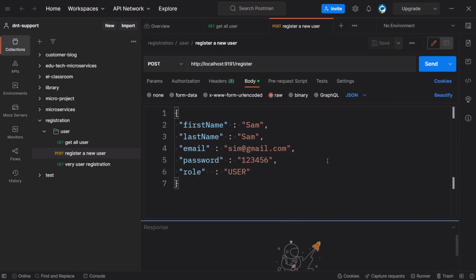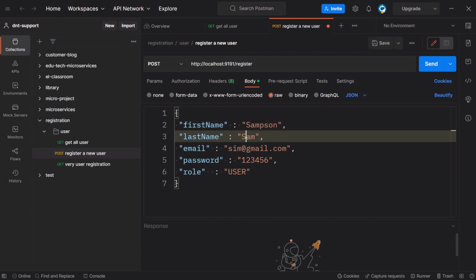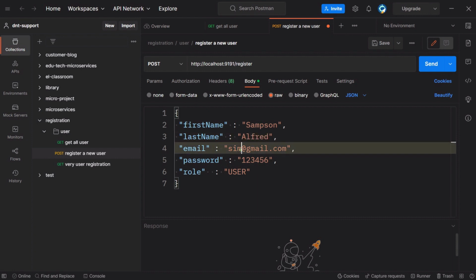and see if we can create users or not. So here I have tested some users before, so I'm just going to change this to Samson, and this one is going to be Alfred, right? And this one is going to be right at gmail.com. So the password is 12456, and this guy is a user. So I'm just going to hit on this.